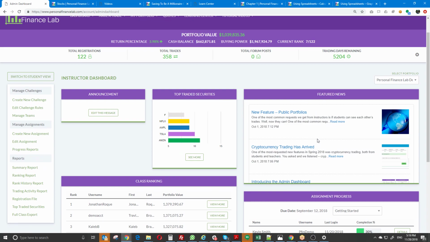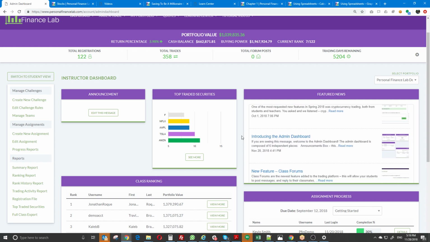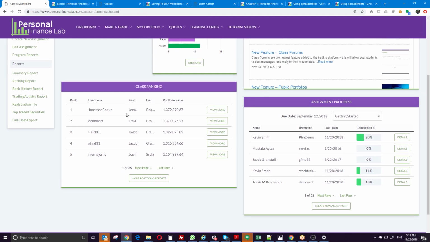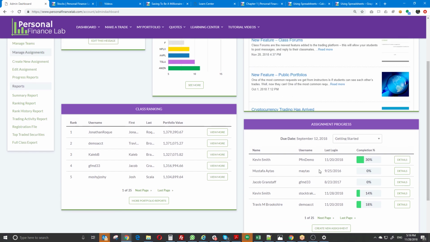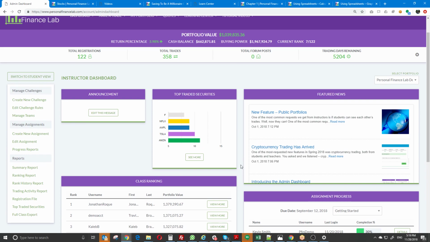Featured news, when we add new stuff to the platform, you're going to find it here first. So public portfolios, when we added cryptocurrencies, the admin dashboard that we just added, they all came in through the featured news. We also email teachers, but sometimes teachers miss it, and you'll probably see it here first if you're managing your class actively. And you get a little snapshot of class ranking and your class's current assignment progress. So we try to put the most important information right at your fingertips when you log in.